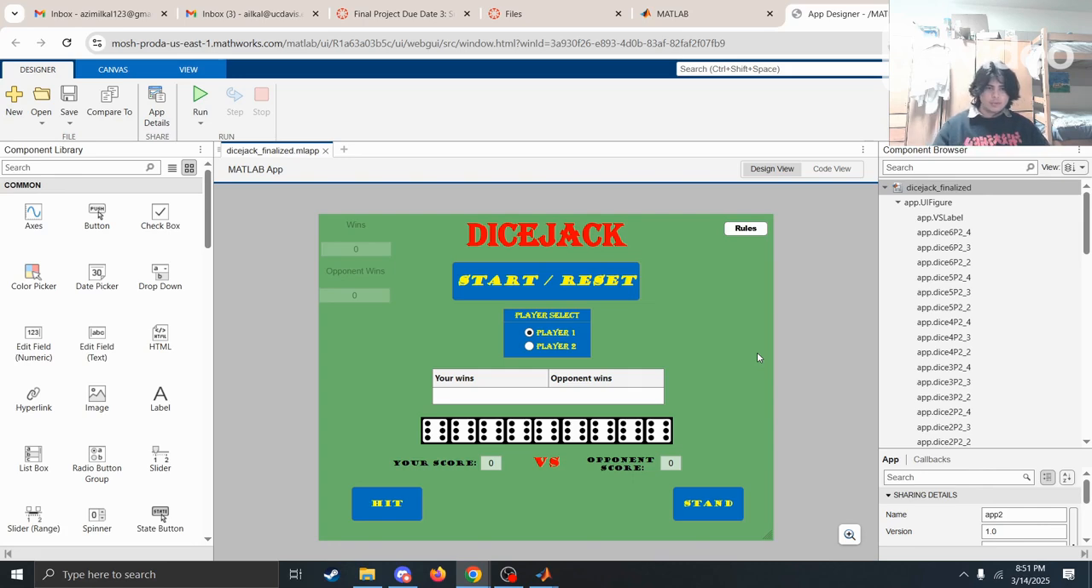Now, the rules are basically all set out up here in the rule book, but besides that, that is the essential component of what the game should be about.